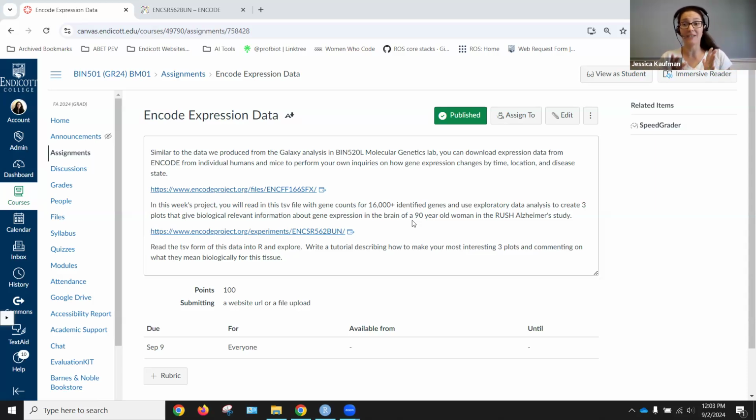If you have an idea of something you do want to ask, like a research question or a hypothesis, you can also choose to do a different plot. Any three plots from this data set that are well formatted and tell a story will earn full credit.